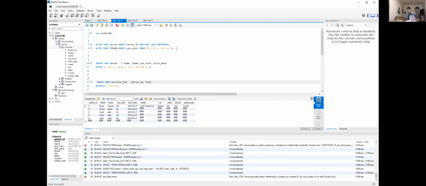My alter statements change an aspect of the table. Here, in the first one, I'm changing person ID to have an auto increment. That means it automatically numbers starting with 1. In this one, I'm adding an enum constraint, which means the value that goes into eye color must exist in one of these 4. It cannot go off book. It has to be one of those 4. Anything else, you'll get an error.